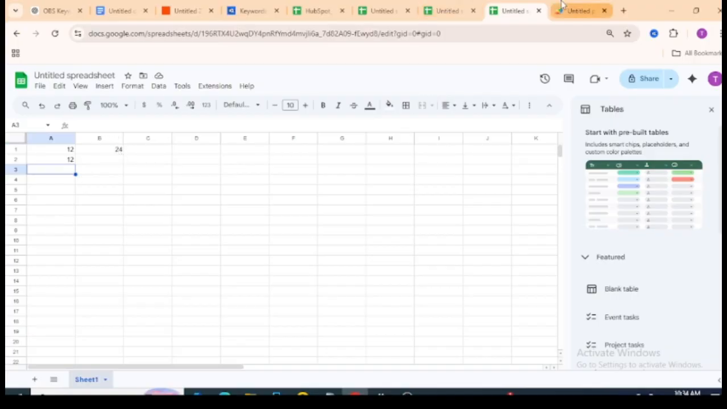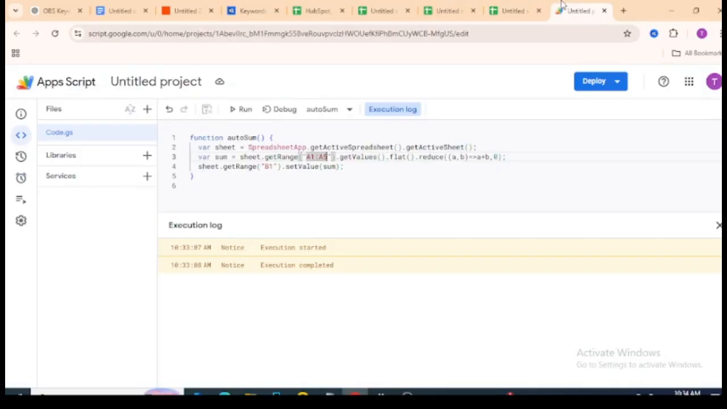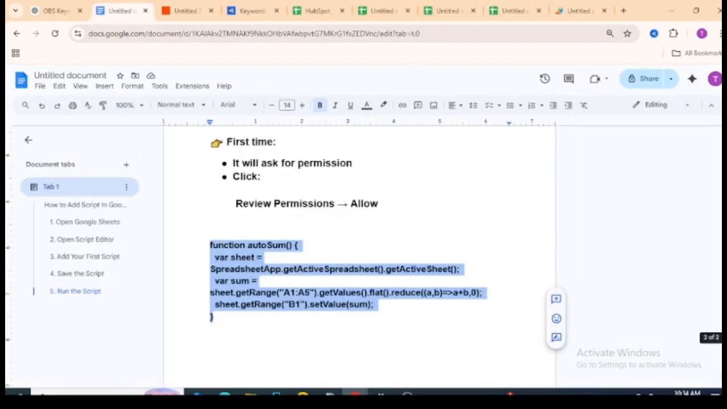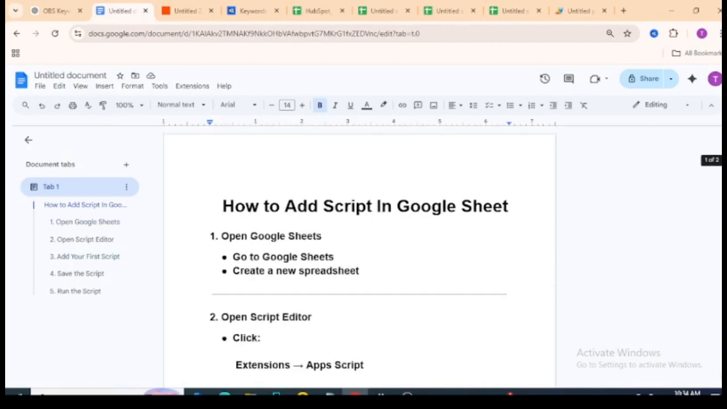At the same time, you can also do it in terms of multiplication and all of that. So you can see how we use the code right here. It is super simple to use your app script with your Google Sheet. You saw exactly how I did it. So this is exactly how to add script inside of your Google Sheets.